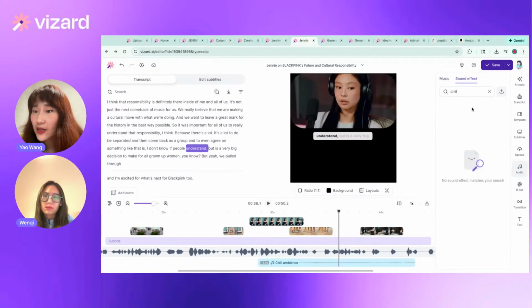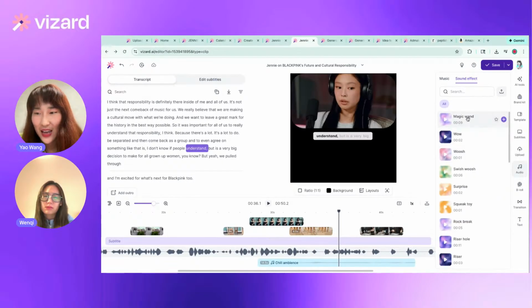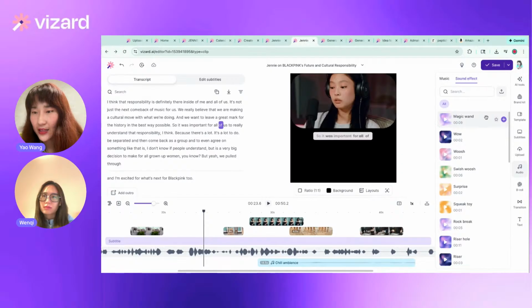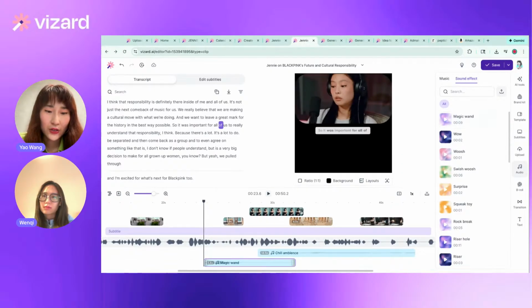And there's also sound effect. So, okay, there's no chill sound effect, but there's magic wand. So say if I add this magic wand sound effect to the timeline, it will be like this.